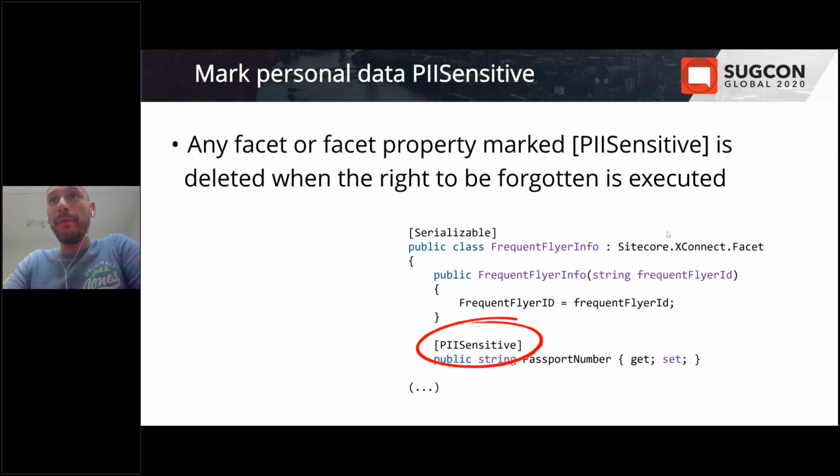Okay, so that was the first demo. I want to add one thing, and that is, if you want the right to be forgotten to actually work perfectly well with any customizations you might do, don't forget to add the property PII sensitive to any facet or facet property you're going to create, and then it will automatically be covered by the right to be forgotten.